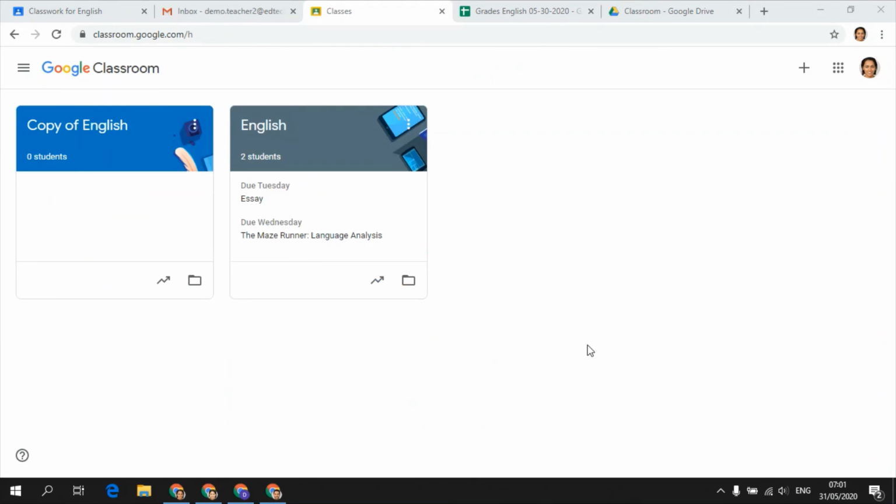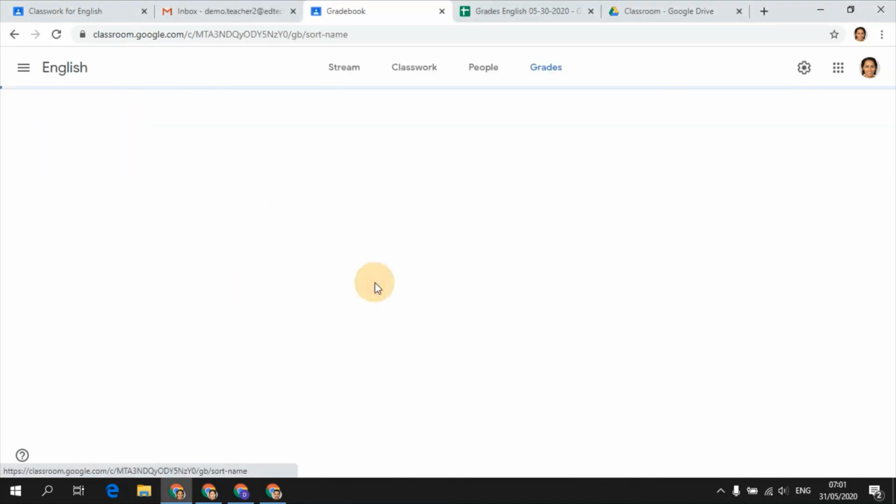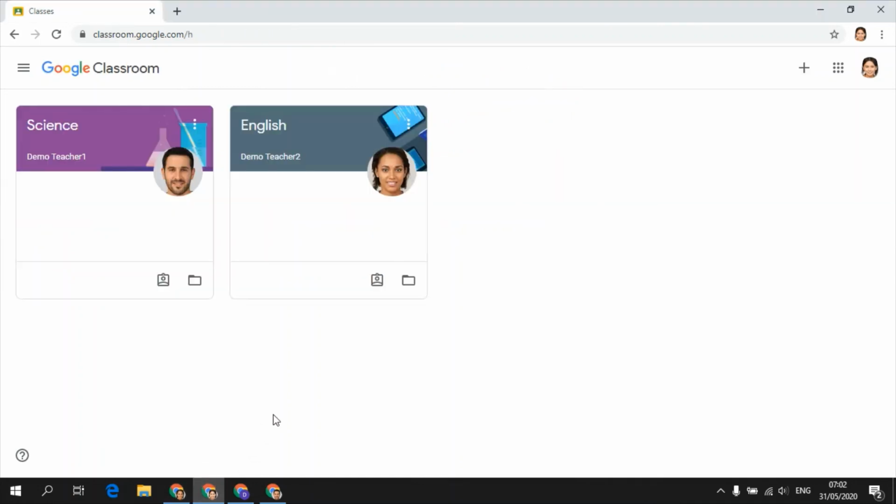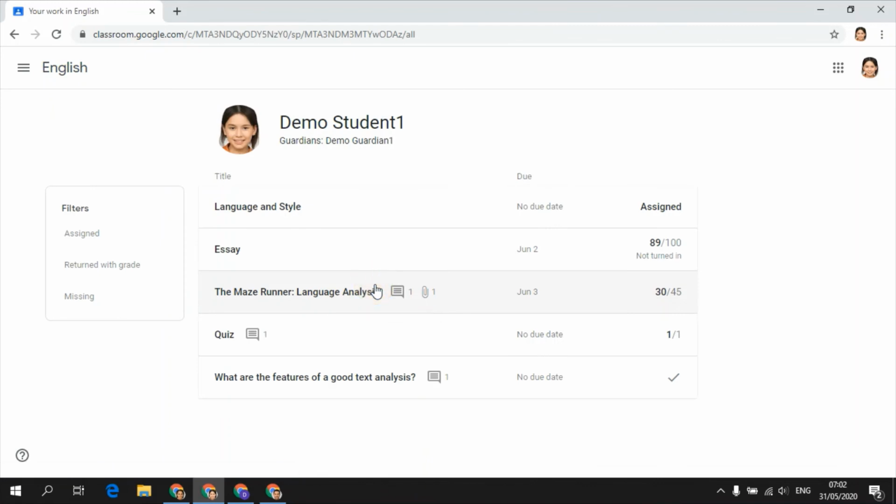You can also access your gradebooks very quickly from your dashboard by clicking on this arrow icon, which will open the gradebook for this class right away. So you don't have to go into the class, click on the grades tab. It saves you a couple of clicks. You can see the grades over here. The same goes for students. So if I switch to my student account, by clicking on this icon that says open your work for English, right from the dashboard, they can quickly get access with one click to their progress in this class.